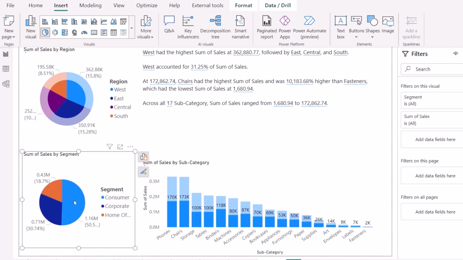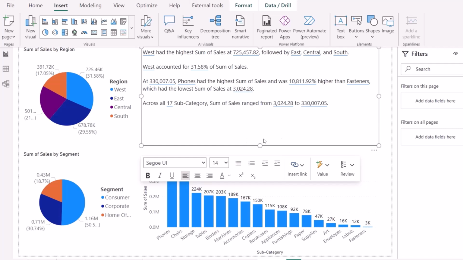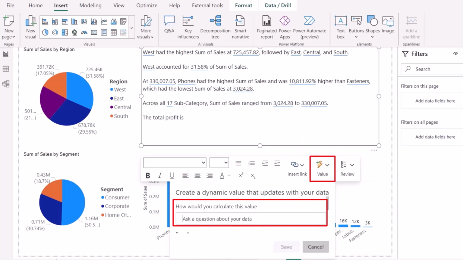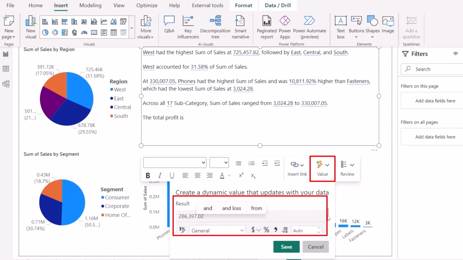So, this is the smart narrative option. If you want to add some text over here, you can definitely write, for example, the total profit is. It's a text over here. And in this box, I can add a value. So in this value, I can write profit. When I scroll down, it's very small over here.